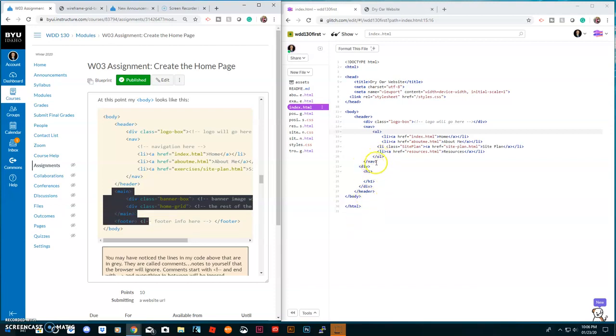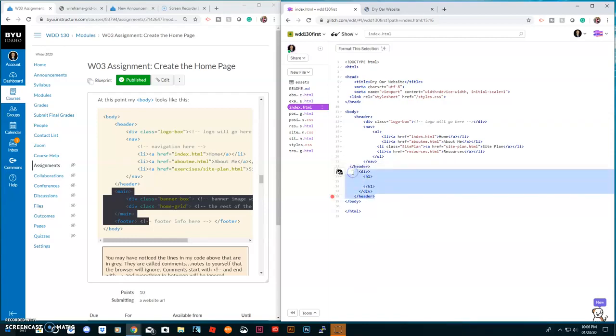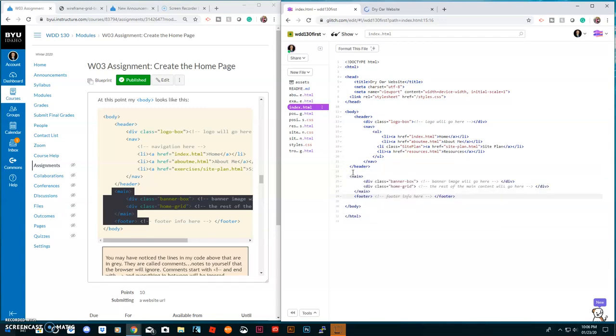So let's do that. Okay, let's make sure I'm outside my nav. And we see here my header should actually close after my nav, which means I need to remove all of this. Okay, that was what I did before. This is what I'm doing now. Okay, so we need to have the main, and it's a good practice as well to have indentation.